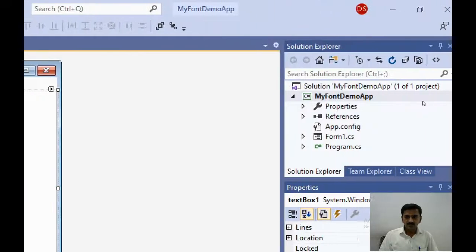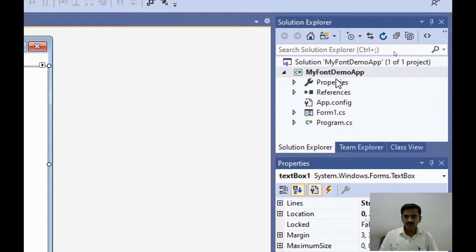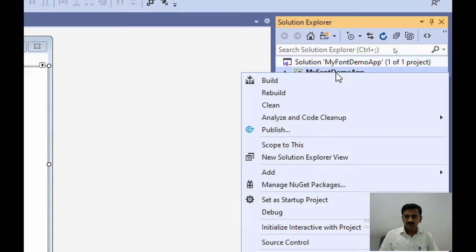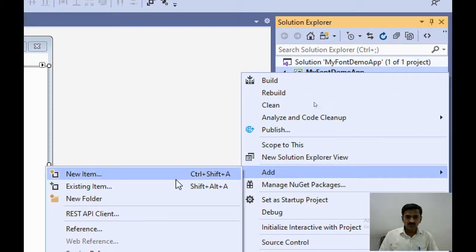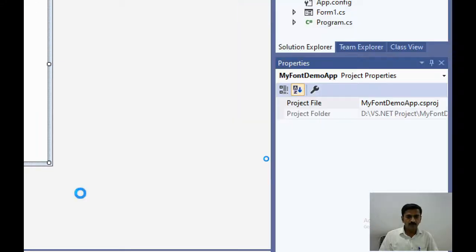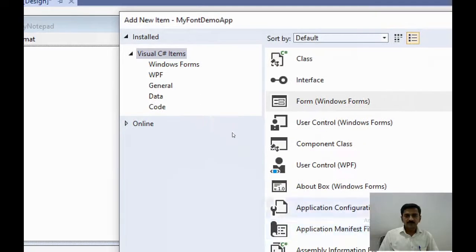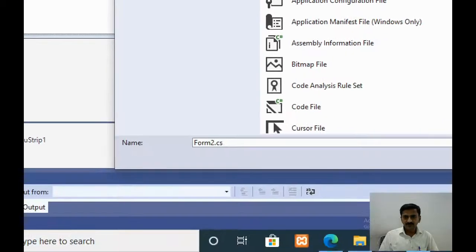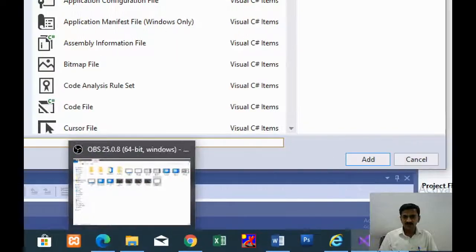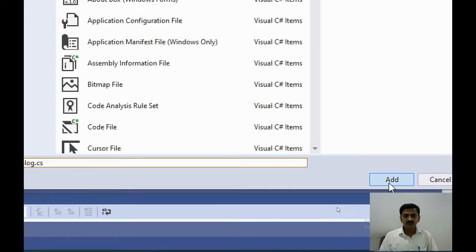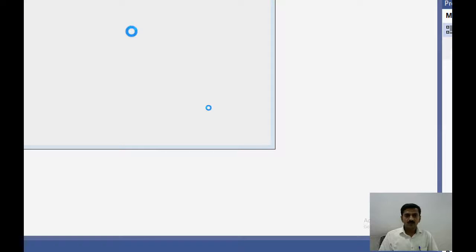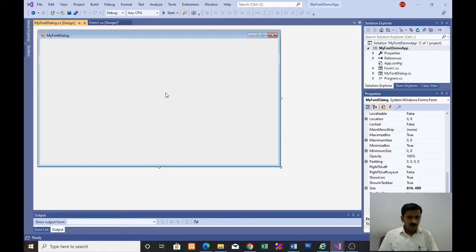So for that again I am going to design a new form. For adding a new form, I have to right click on the project, then choose Add, then select Windows Form. Then I have to select the Windows Form. Then we need to specify the form name, font dialog. I am giving here my font dialog.cs. Then you have to click on this Add option. After that, a new form is added.